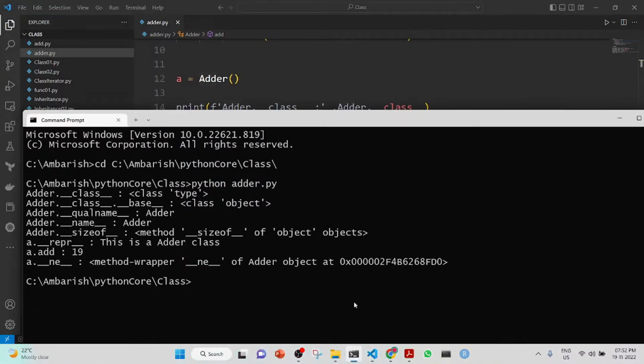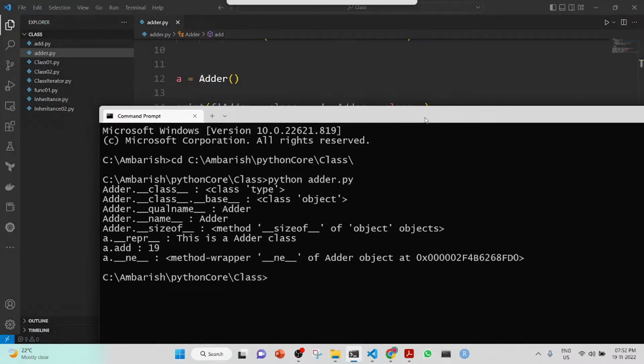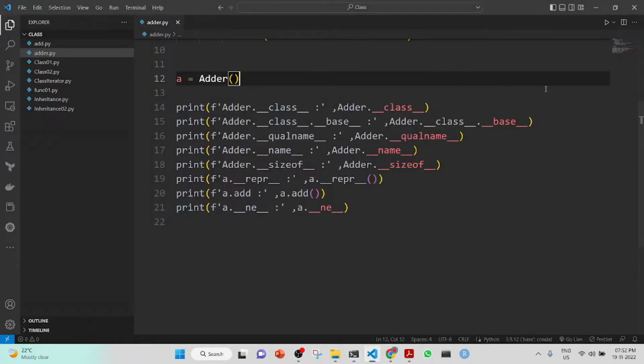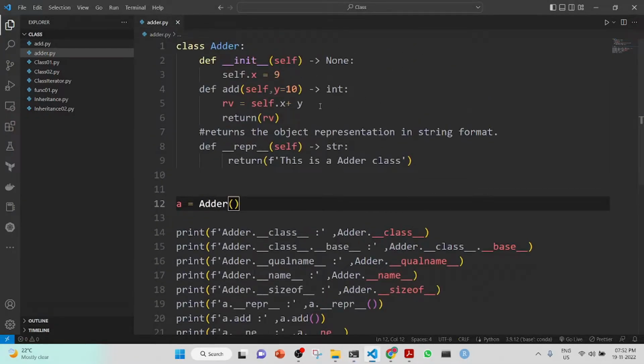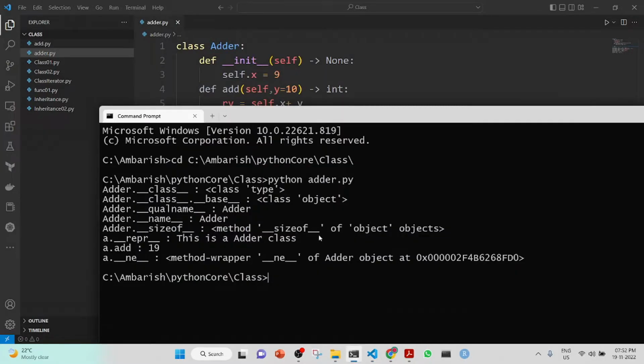Let's see what happens. It is of the class type, the base object of the class is object, the qualified name is adder, and the name is adder, and the wrapper. This is an adder class, and a.add is 19, because as you can see, 9 is initialized and then it is added, so that is how it is 19.